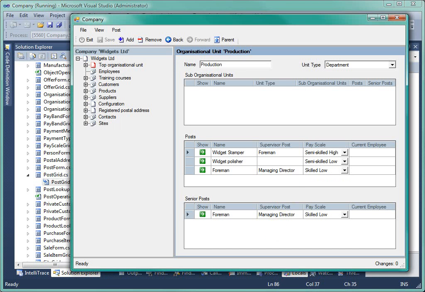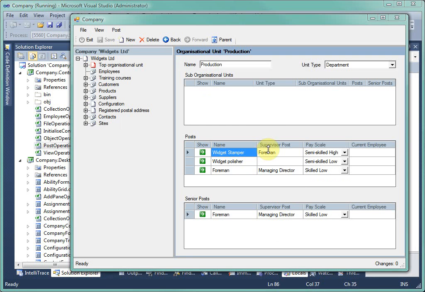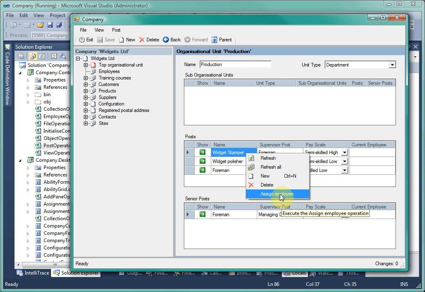Now we're ready to assign employees to posts. We want to do this with the post's assign employee operation, but this is as yet not implemented. So let's close the app and do that now.